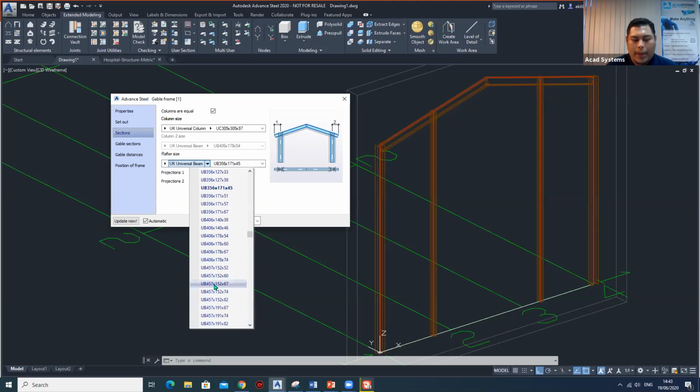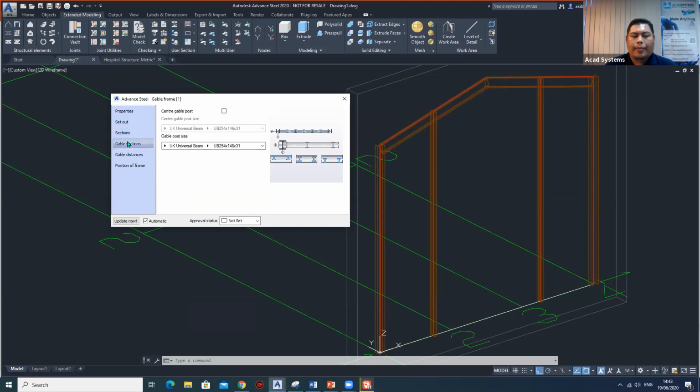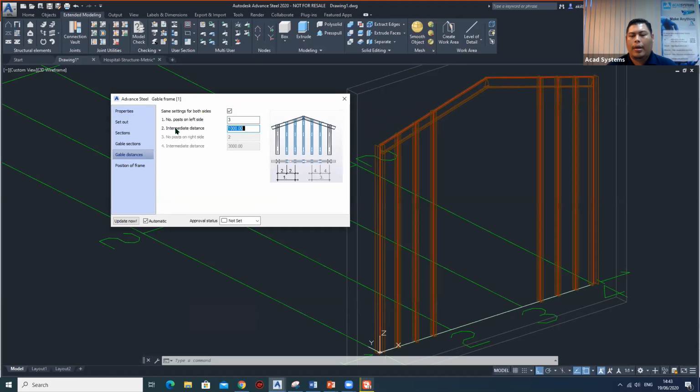For instance, if I want to make it like 457, okay. So things like this can only be changed in the parameter setting. So you don't have to change all the geometry manually one by one, and you know that would take longer time to do. And you can also set the distance if you are dealing with the gable distance. So let's say you are putting up more gable here, and then intermediate distance would be 1000.